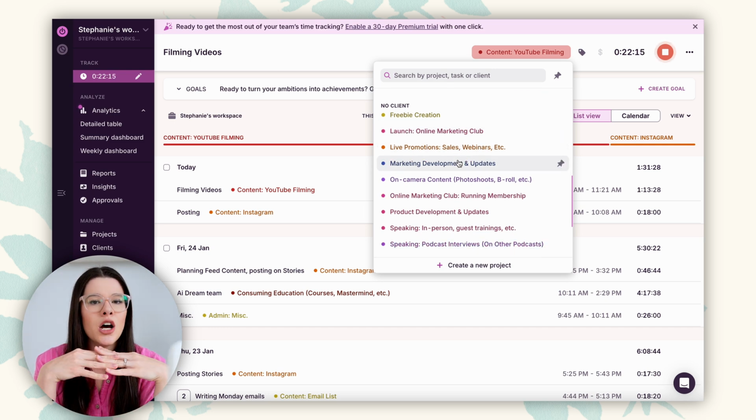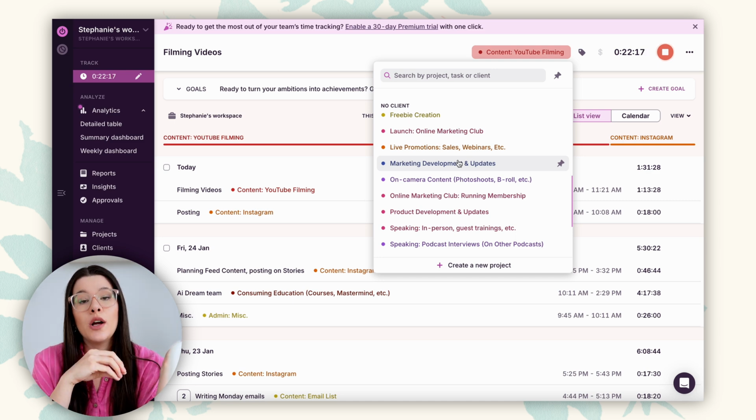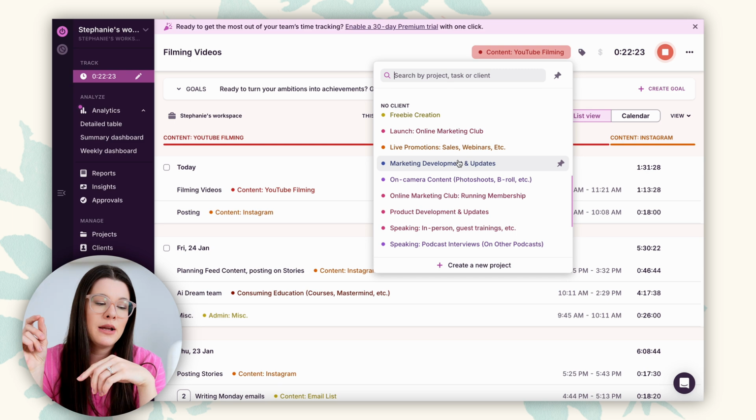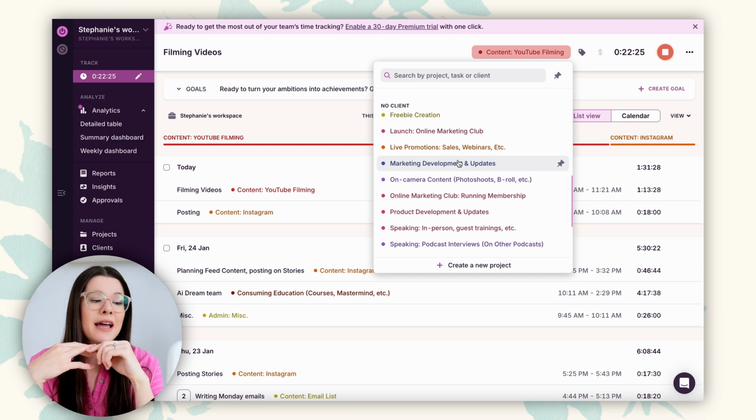Whenever I launch my membership, everything goes under this one. There's like a one-time project. I'll make a new project for that because I can look back and see how much time I spent on that specific launch. Like I made one for our Black Friday launch. I made one for launching a new course, a new digital product. I'll show you that here in a second.